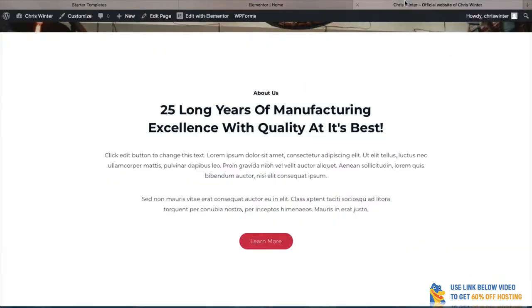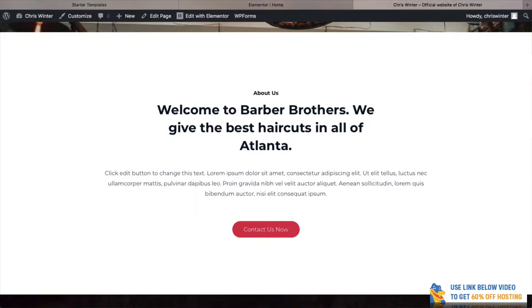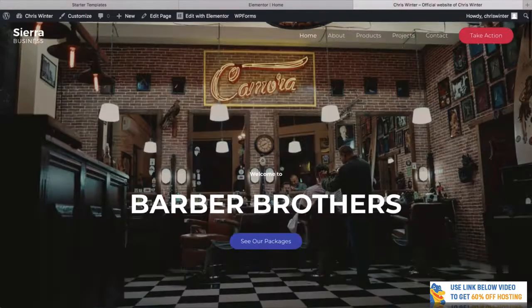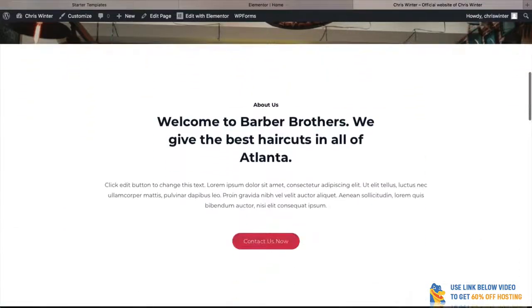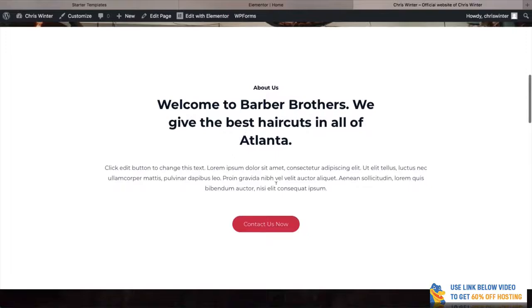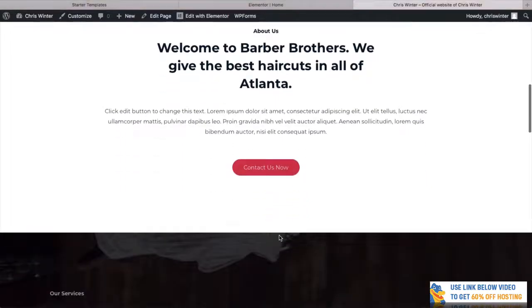So let's take a look at our website, see how it's looking. Remember, in all of this time, we've now built a really cool homepage, which is really starting to take shape. We've got this great hero image with this parallax effect. Scroll down, we have a nice introduction. This could be for your own website, but this one here is just for the Barber Brothers, which we've created. A nice little introduction with a button here.